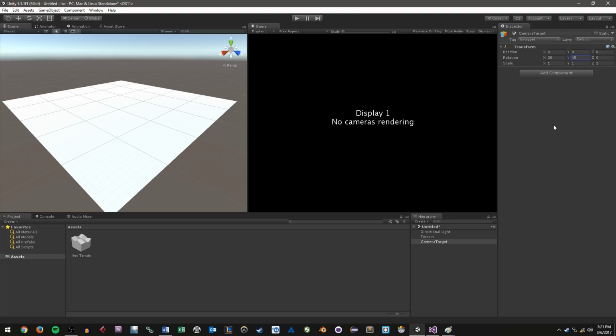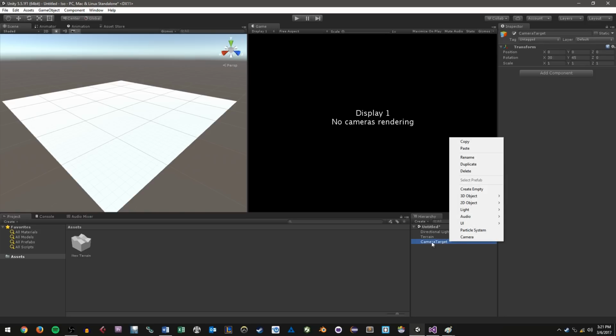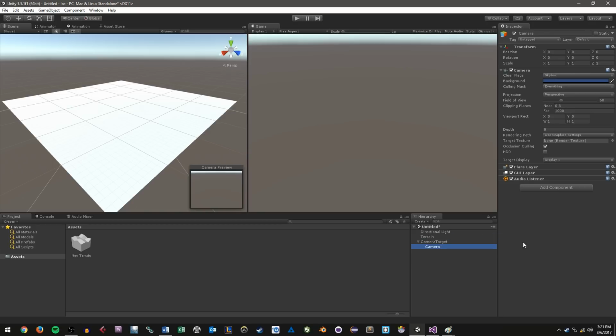So this is going to essentially create an angular pointing game object, and then we're going to create a child of this object, a camera, which will actually show us our scene. So in order to do this, what we're going to do is right click on the camera target in our hierarchy, and we're going to create a new camera object here at the bottom of the list.